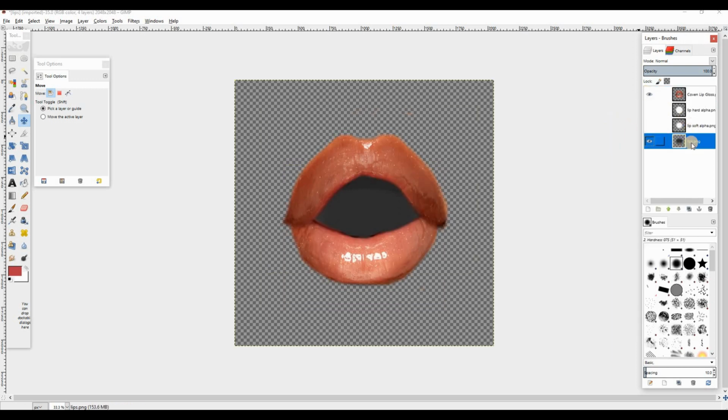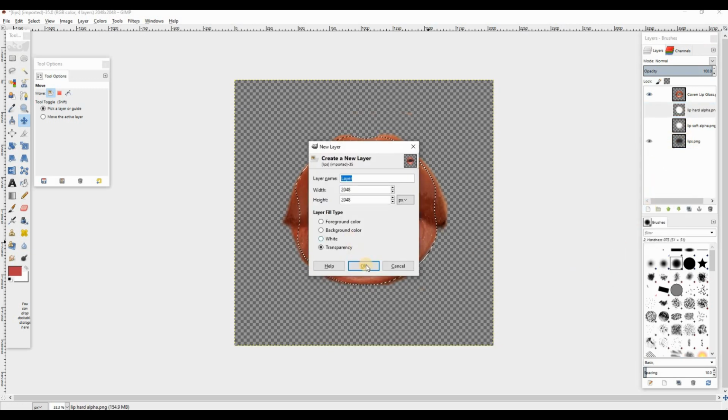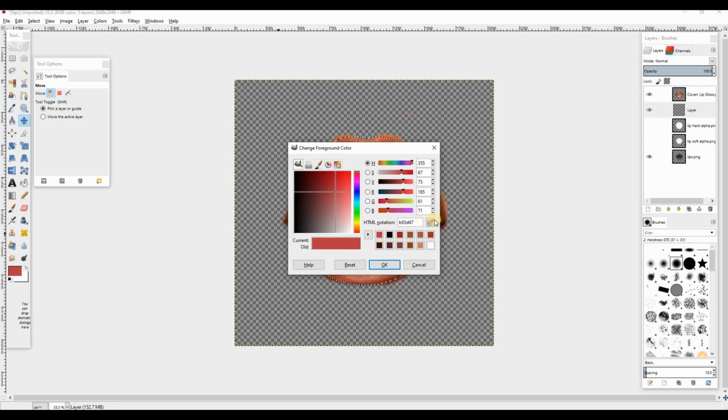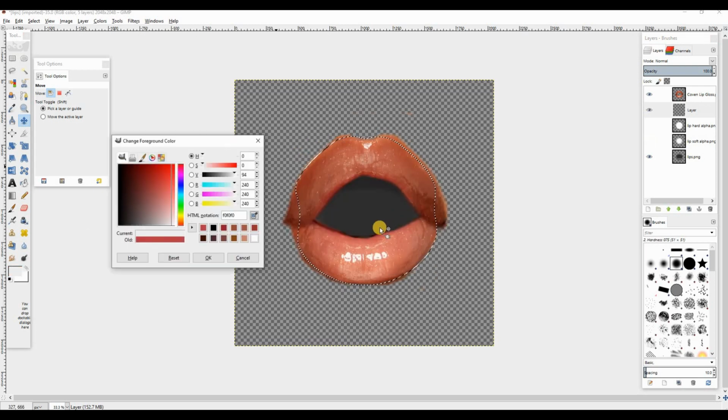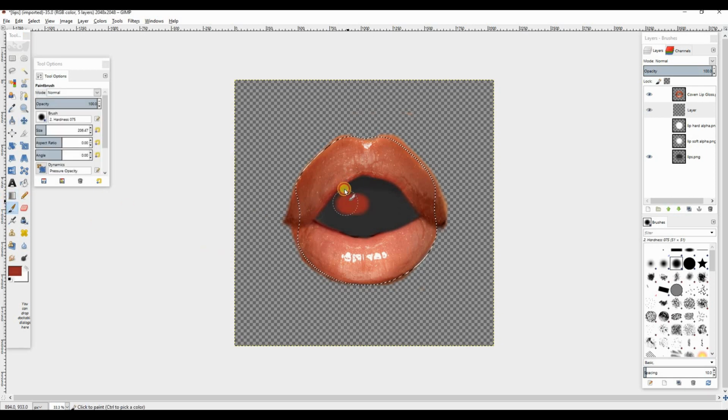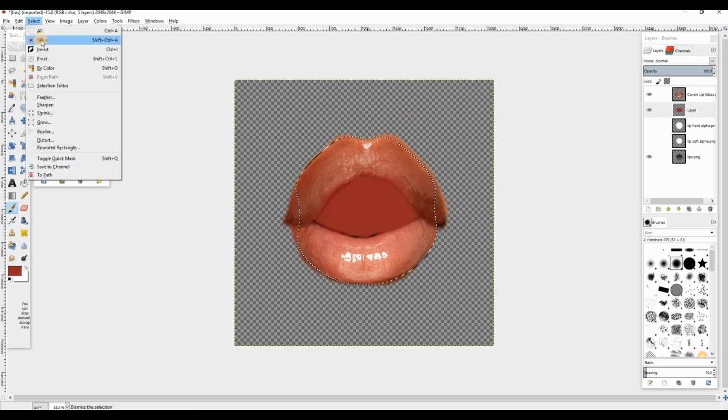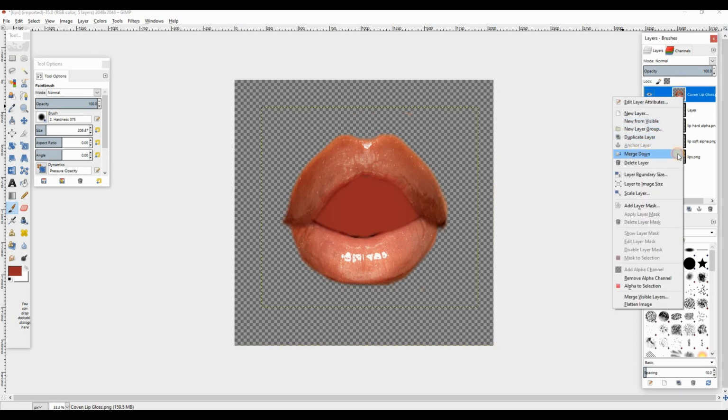What are these lips? Alpha selection. Make a new layer. Pick the color up from the middle. Maybe somewhere here. Color the middle. Select none. I'm gonna merge this down.